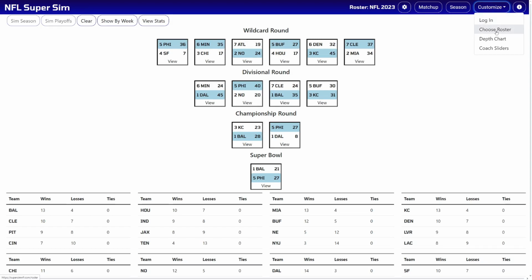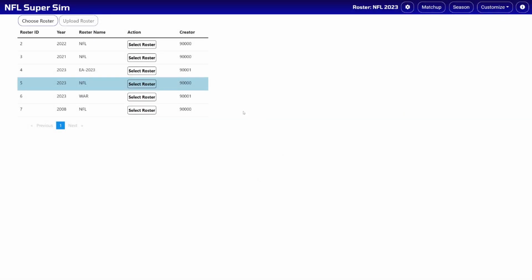First, click Customize and then choose Roster. On this page, you can switch between rosters. The one you pick will have its data stored in your browser. So whenever you visit with the device you're using and on the same browser, any changes you make will be retained unless you clear all cookies. When we select a roster, not just the teams will change, but also the depth charts and the coach sliders.